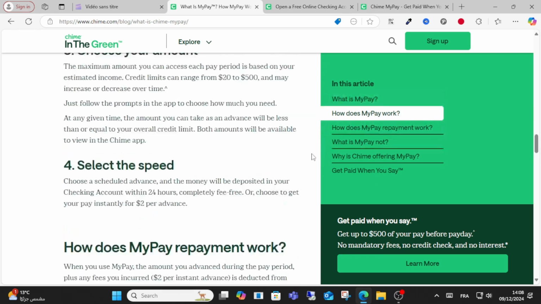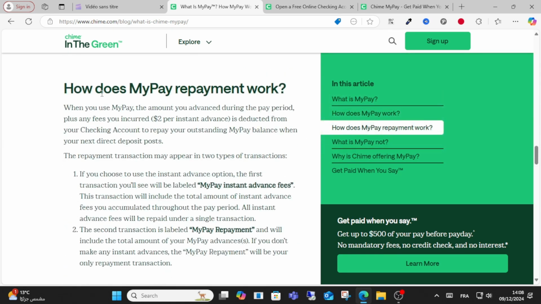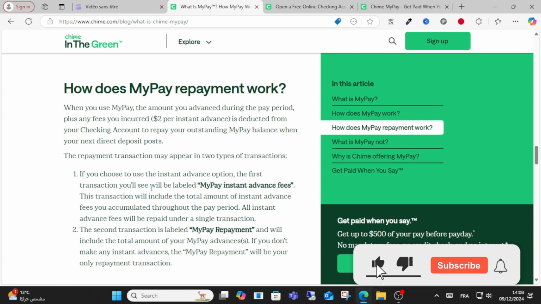This is how you can do it, guys, to set up. This is how MyPay actually works. When you use MyPay, the amount you advance, you pay back on your pay period, plus any fees. If you choose to use the instant advance option, the first transaction will be labeled MyPay instant advance fee. This is how you can use it, guys.